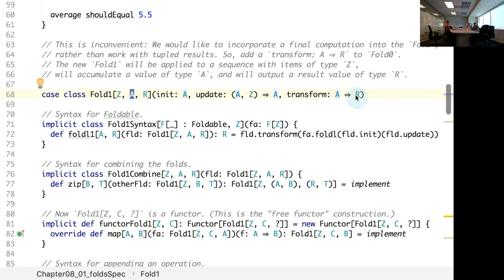So it is a functor with respect to R, so we could make it a monad only with respect to R. Unless we add the transform here, we could do zip like we did with fold 0. But we could not possibly do flat map, because the type parameter A occurs in a contravariant position here, and in a covariant position here. So zip can be implemented nevertheless. Zip does not require being a functor, being covariant. Zip can be implemented in many cases, but flat map cannot.